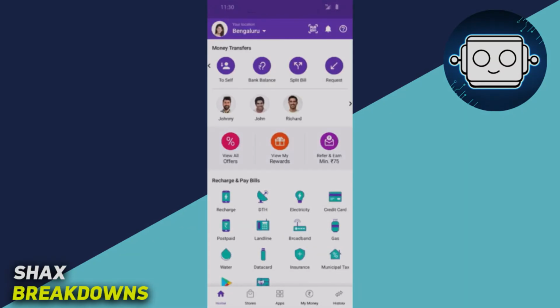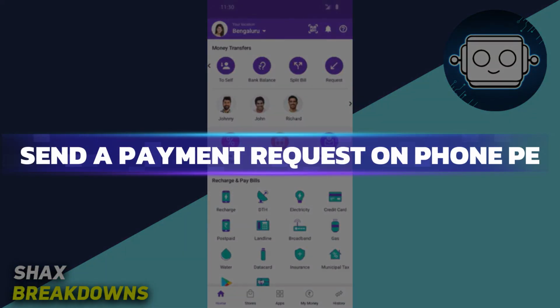Hey guys, in this video, I will show you how to send a payment request on PhonePe.